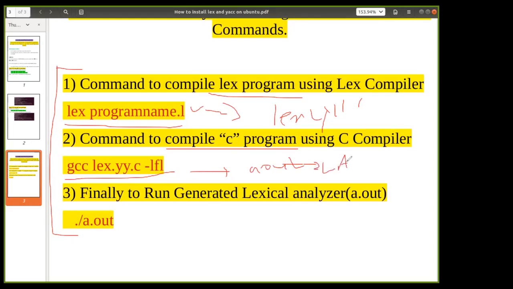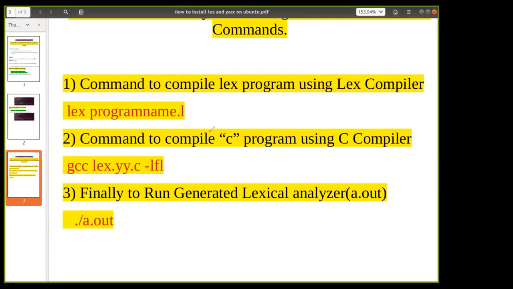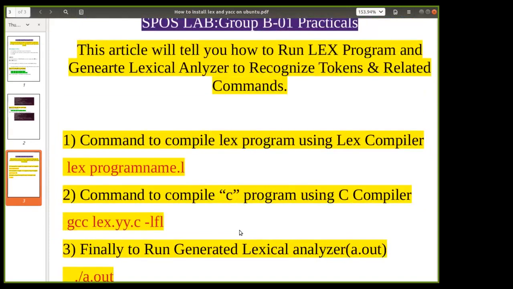Then you have to run this lexical analyzer and provide some input, like a small fragment of any C program. From that, the lexical analyzer will check which are the tokens in that particular C program you gave as input. All these steps you have to follow in order to do the installation and run the program.